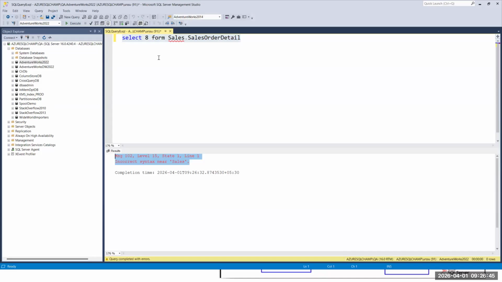So the command parser will do the syntax checks, whether you properly wrote a select statement or not. Not only select statements, but also insert, update, delete, stored procedures, triggers, whatever you are writing, whether you properly wrote it or not, is there any syntax error or not. So first the command parser will check the syntax.